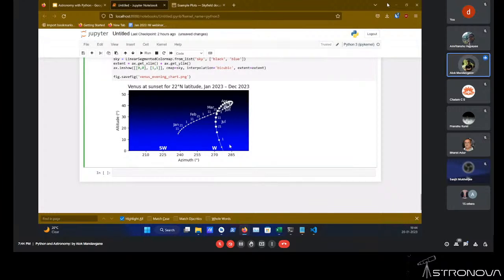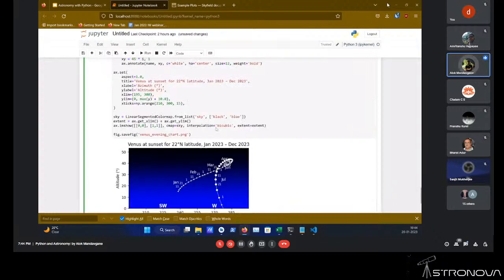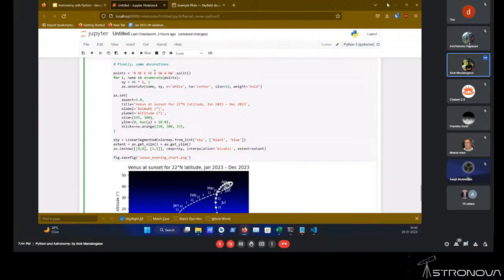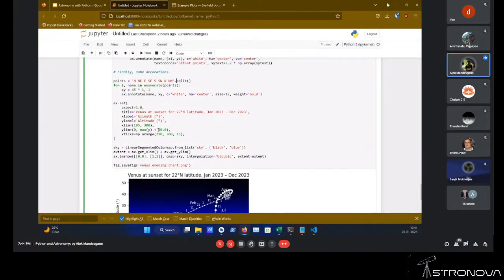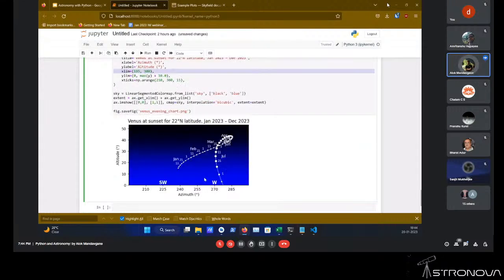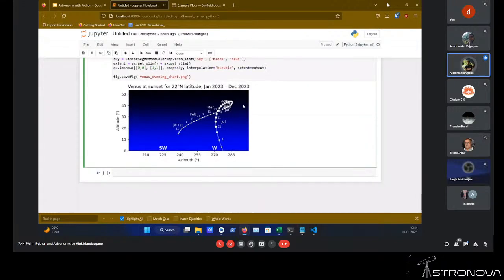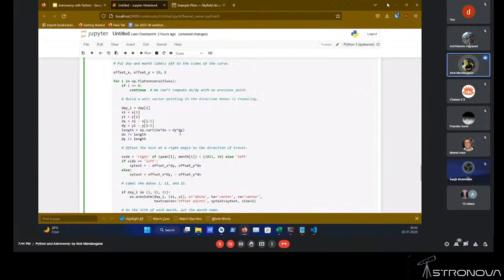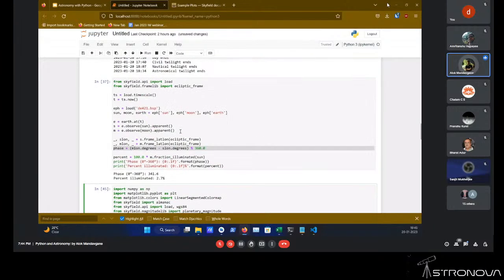So from being an evening star, I think it will shift to being a morning star. We can do that also. Right now, I think it is showing west. Somewhere we can change the azimuth range, and it will show that it will be visible in the morning sky in eastern direction. So this image we can generate for morning also. So this is one example, Venus.